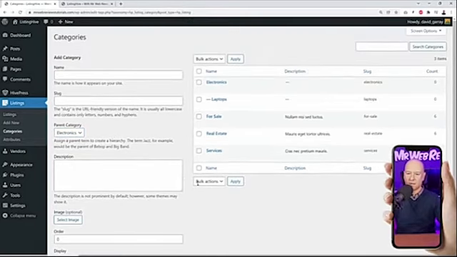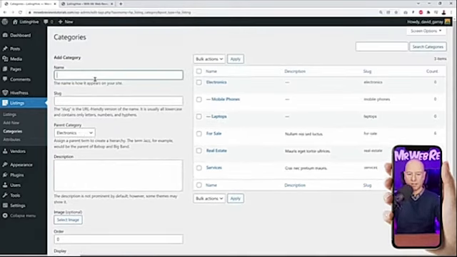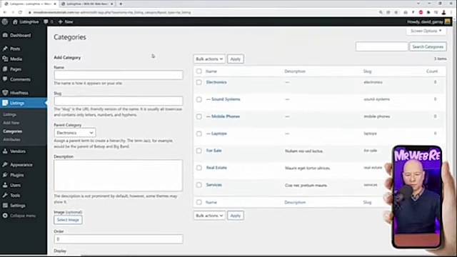Now, as you can see, we have electronics as the main category, and then we have laptops, and then we could have mobile phones, and maybe let's say sound system. Okay, I'm just going to add 3 here just to show you how it works. So this is basically how you can create your categories and subcategories. So it's very easy and very intuitive, as you can see.